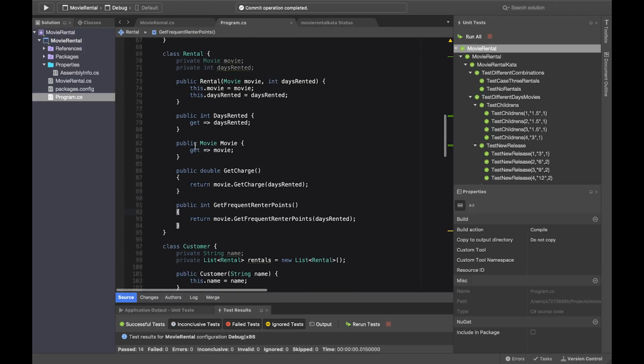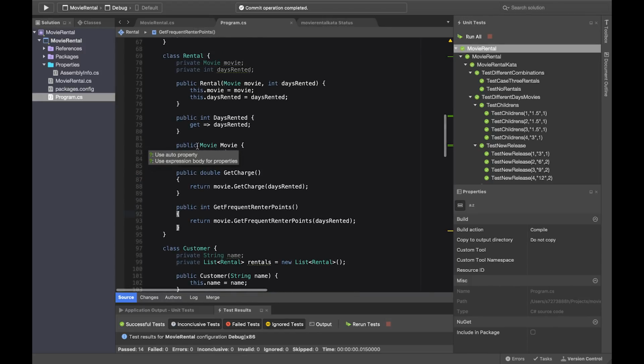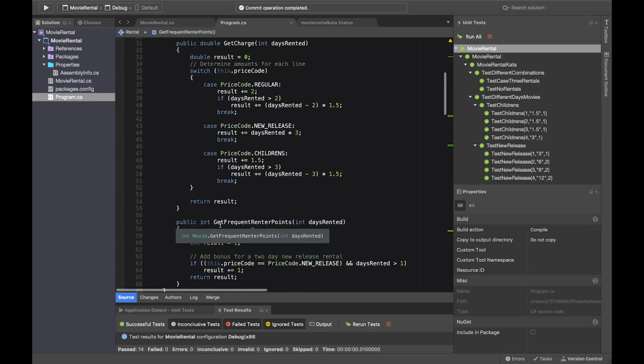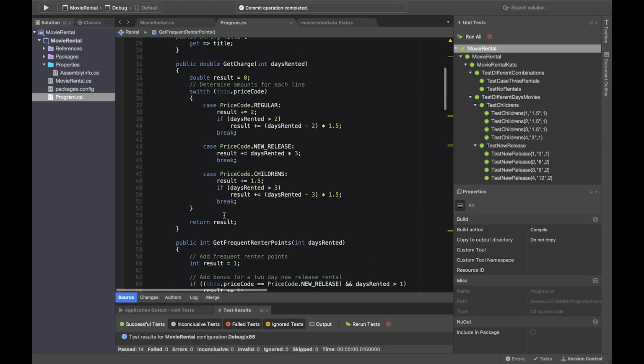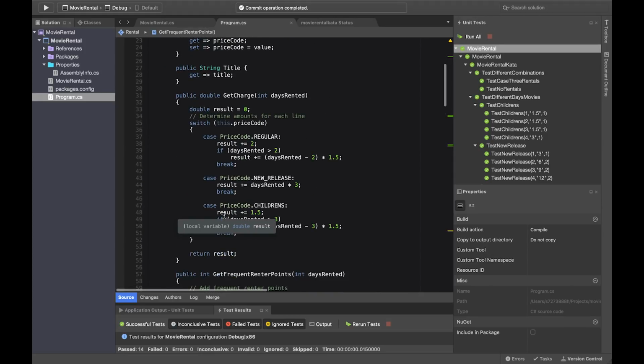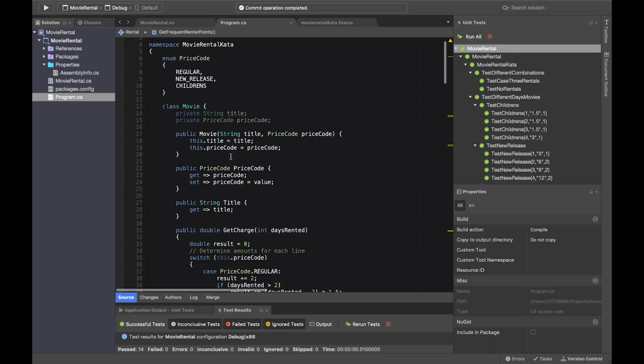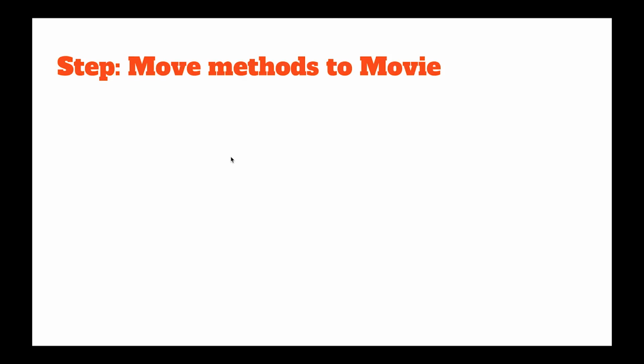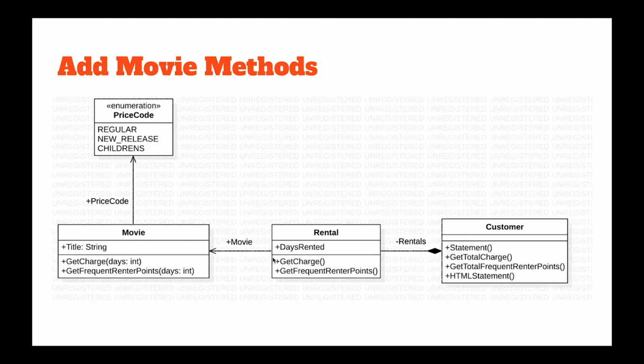So there we have our get frequent renter points here. So rental looks easier. It says just get charged, and it asks the movie, get frequent renter points, which just calls the movie. And our methods are over here in the rental class. Now, we've moved the methods to the movie class here. So movie get charged in days int.